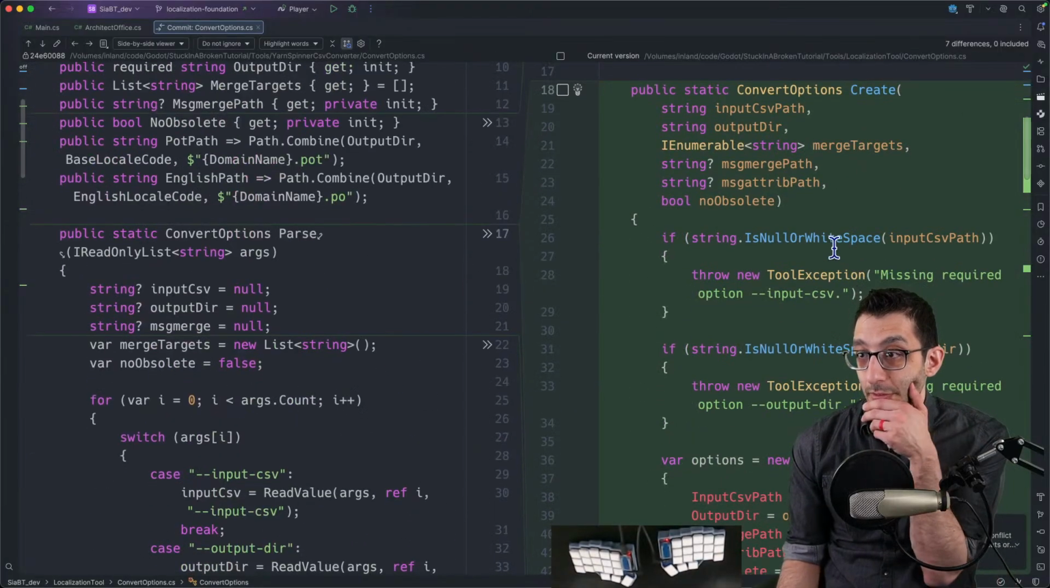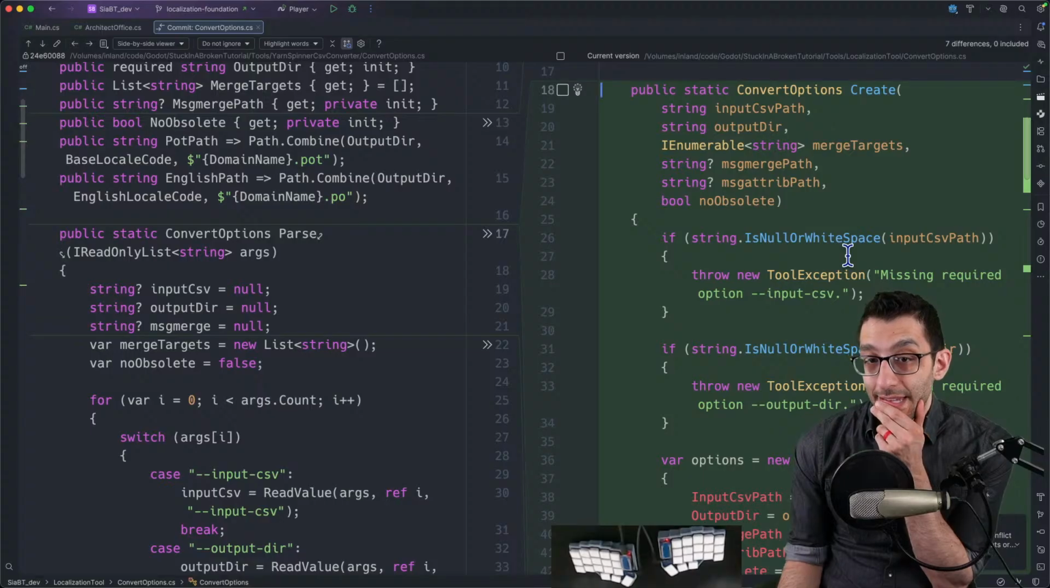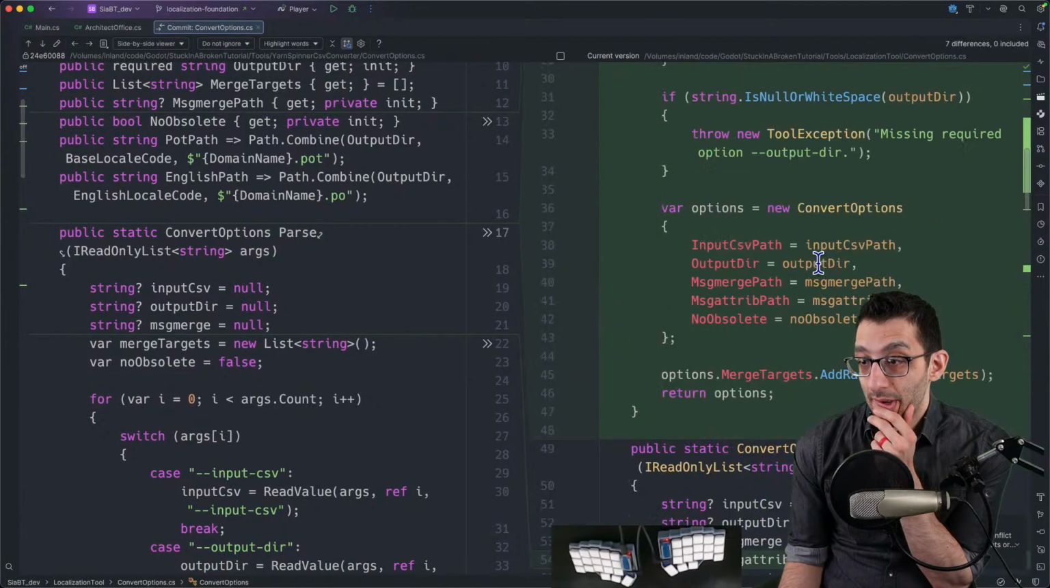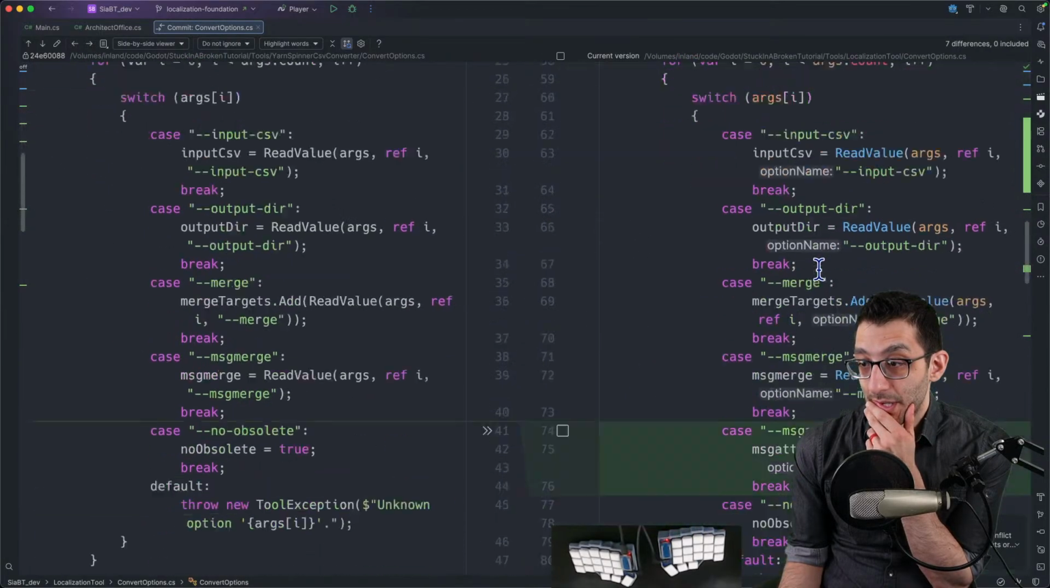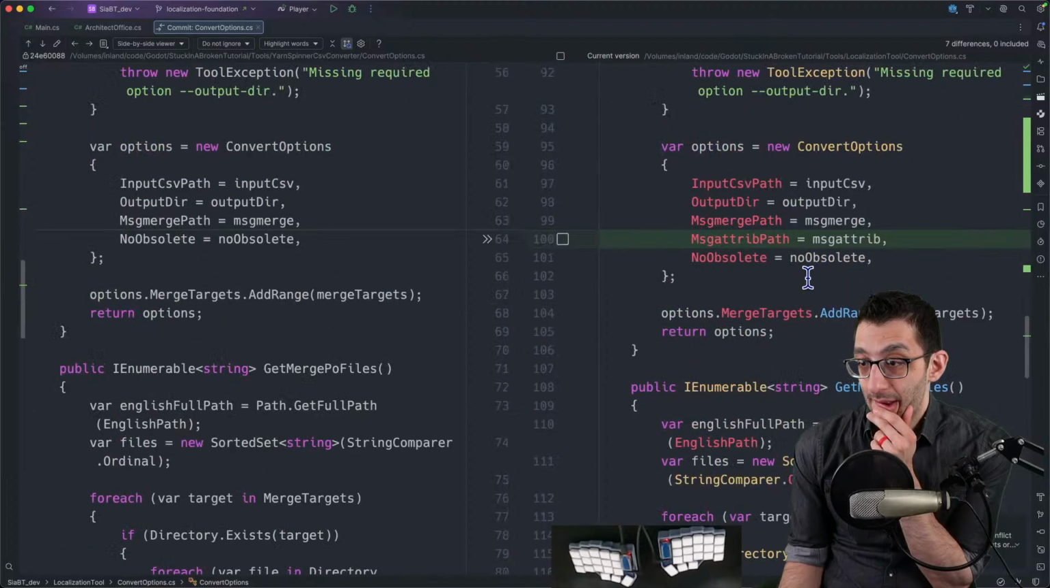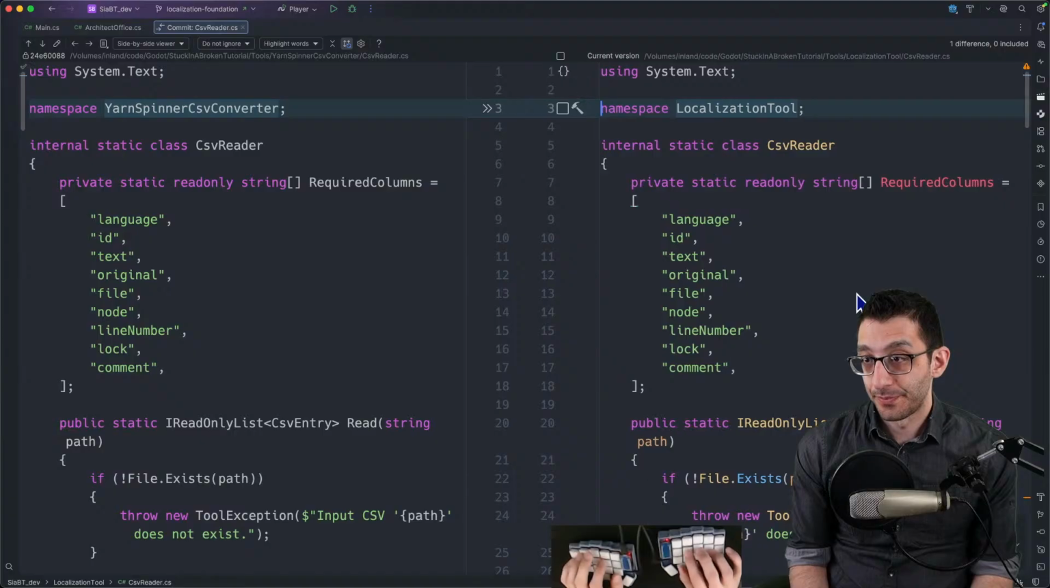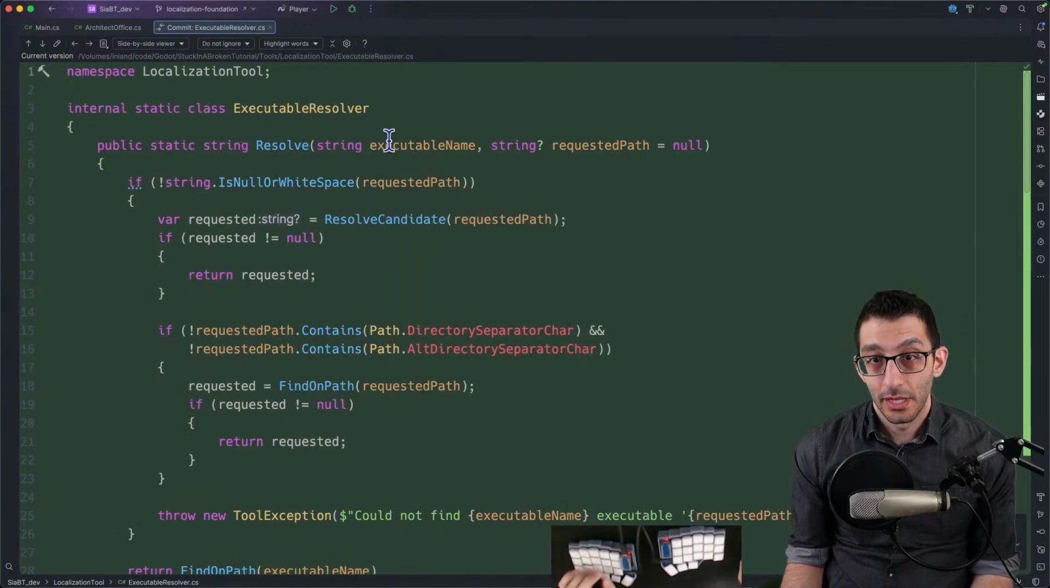All right. So create. Using input CSV, output directory. Options, add range, okay. Yeah, and I want to test this out too. This looks fine. That's okay. What do we have here?